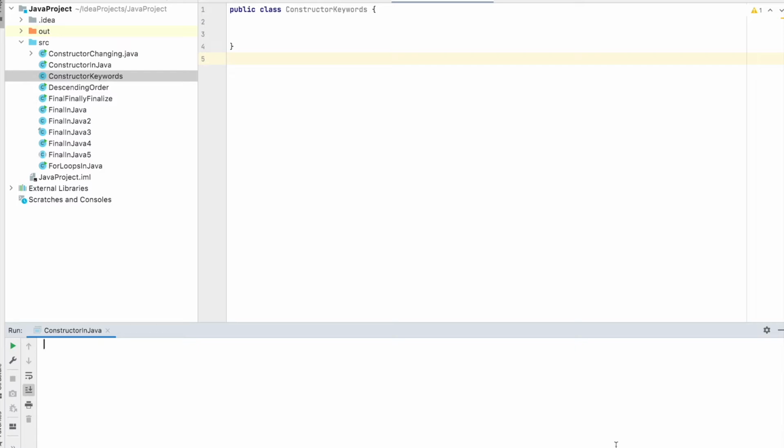So the first question is: can we write this and super keywords in a constructor altogether? Can we write this and super keywords in a single constructor together? We will see what the output will be. Will it give us a compile time error, will it give us a runtime error, will it give us an exception, or will it run properly? Okay, so we will see.